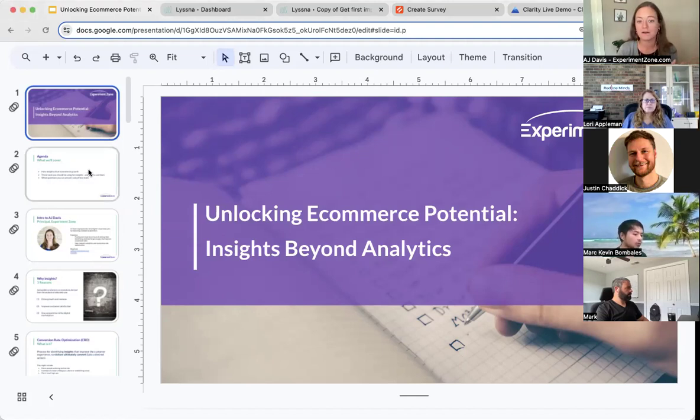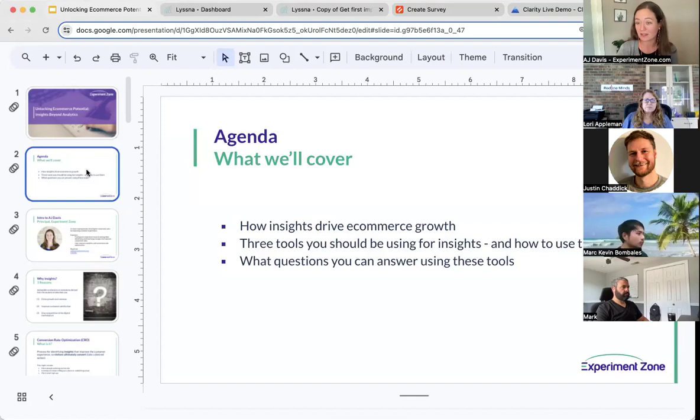I'm going to share why we should care about insights and these tools to generate insights. We're going to talk about 3 different types of tools to use for insights, how to use them, how to get started with them. I've really picked out tools that anybody can jump into.